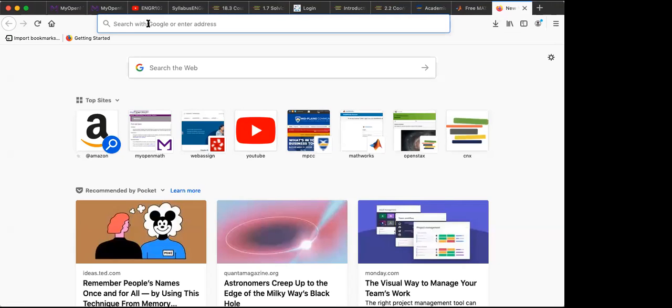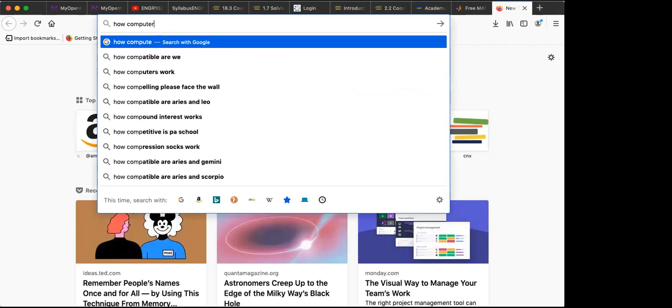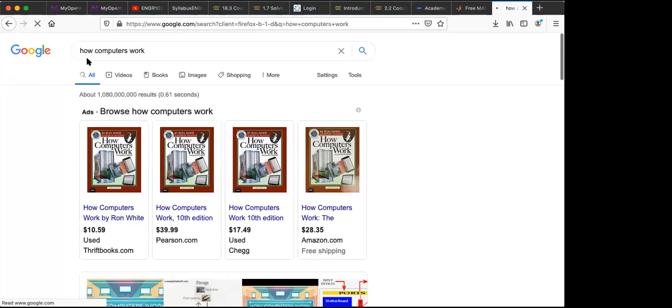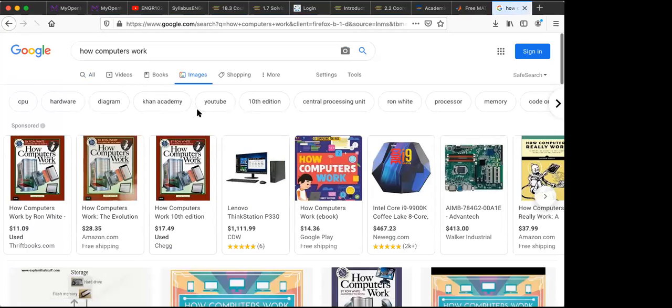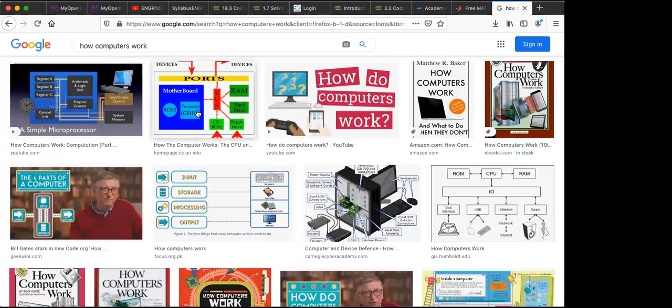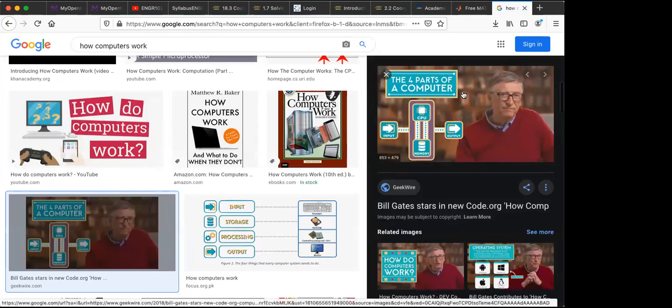I will use a lot of things from the internet. I'm a big fan of Google. And so what we're going to do right now is look at how computers work, because this is something that we need to understand. And there's some great things on this. Let's see if we can find a good diagram. Let's open this picture up.